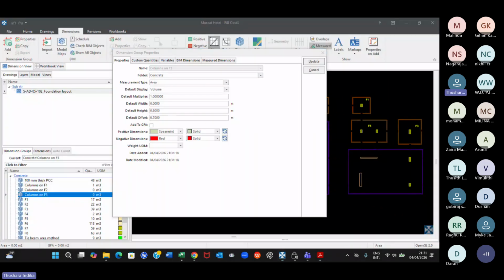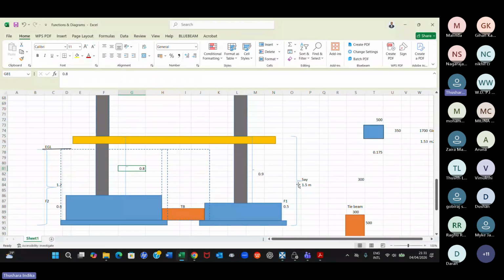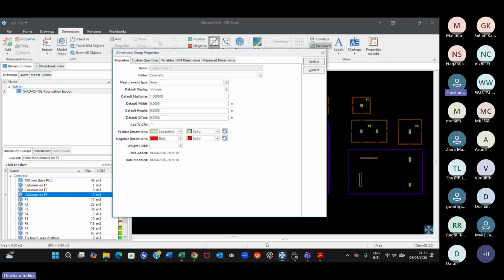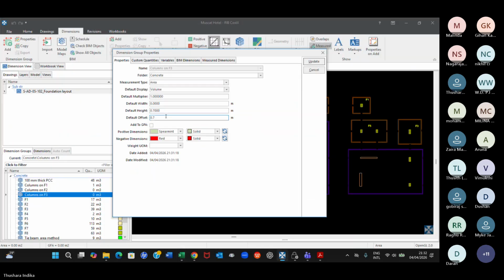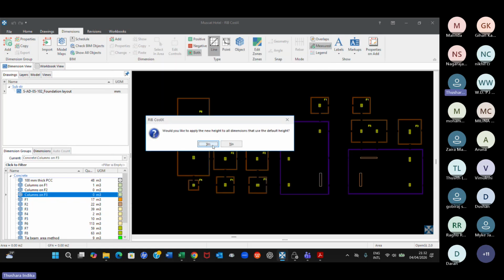So F3 is 700. That means 1.5 minus 700 and minus 100. So 8, you have 800, 1.5 minus 800 is 0.7. So the height is 0.7. You have to change the height as 0.7. Here, offset is 0.8 because now this is 0.7 and 0.1. Offset is 0.8. Right, all done. Now, update.